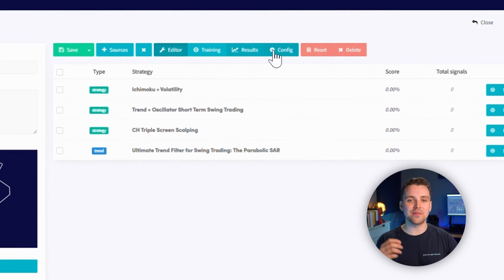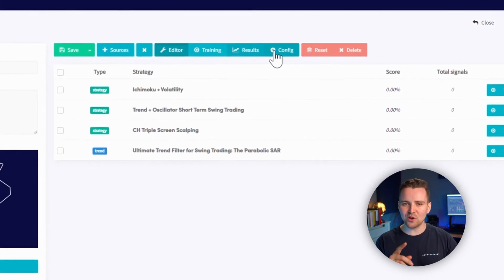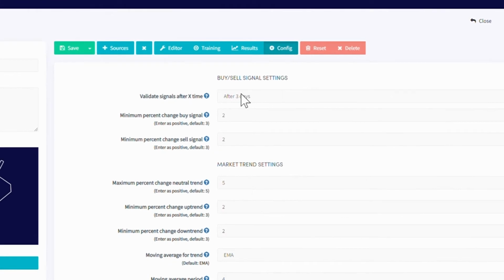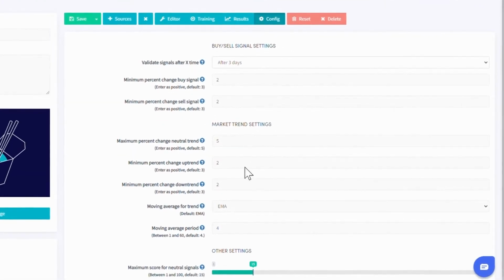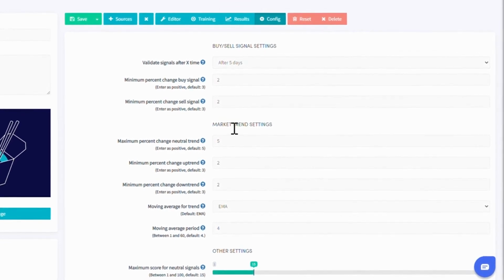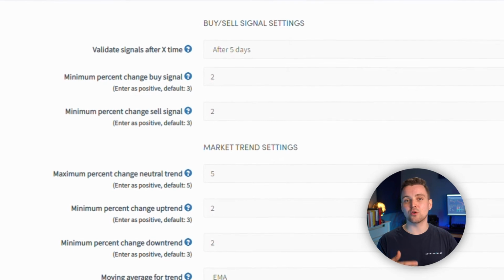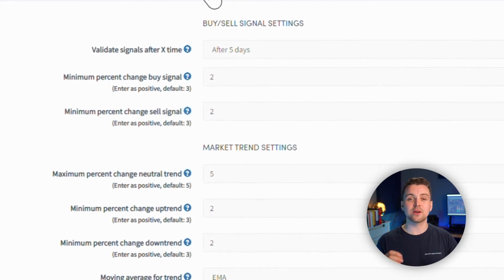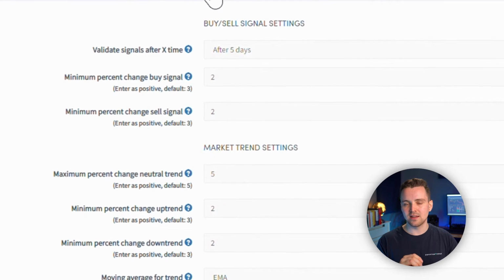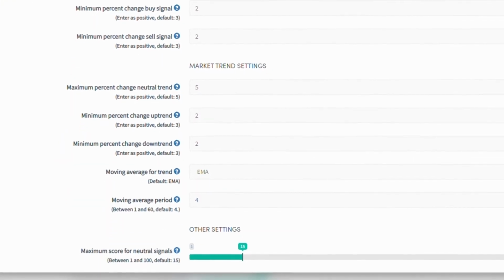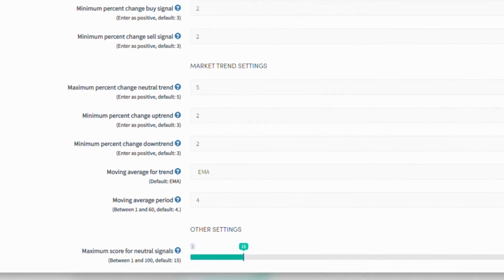We've talked a lot about the AI scoring your strategies, but did you know that it's fully configurable? In the buy-sell signal settings, you can configure what percentage a signal has to reach to be considered valid within a set amount of days. So for example, you can set it so that all buy signals are valid if the price increases 5% within 2 days, and that all sell signals are valid if the price decreases 3% within 2 days. Also, you can configure the way trend strategies are scored in the market trend settings. These settings will determine when an uptrend, downtrend, or neutral signal is considered valid.